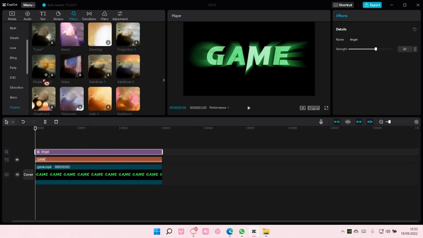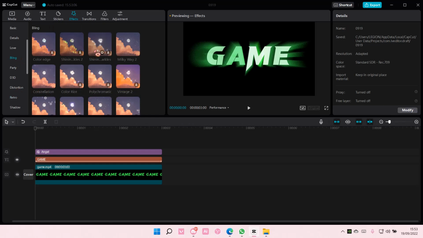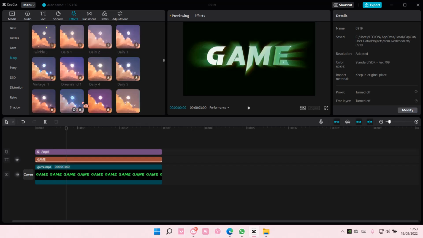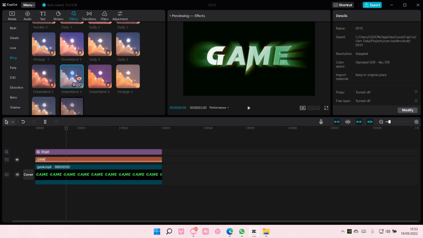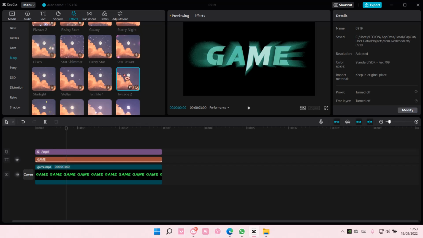You can add like tidbits, like go to like bling maybe, and add like some sparkles a little bit like that if you like. It's totally up to you. And that's pretty much how you can create a glow text effect on CapCut PC.